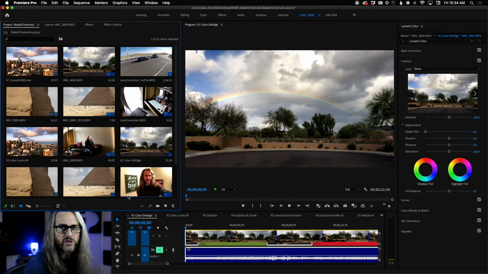All right, so the first step in up-leveling and improving the look of, say, iPhone video or even mirrorless video, doesn't really matter. And a lot of this, of course, depends how you're shooting it, right?